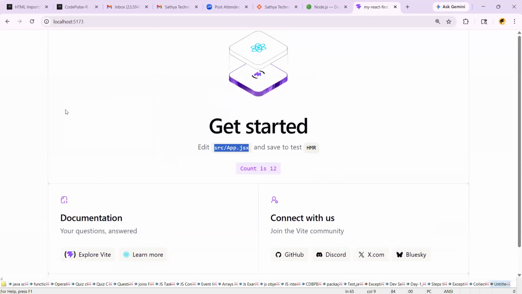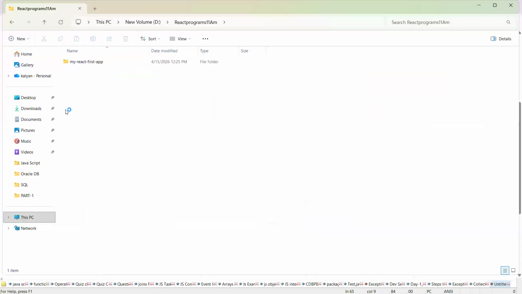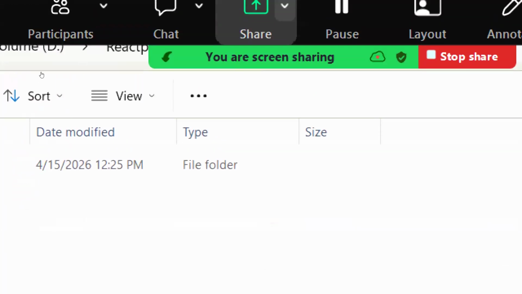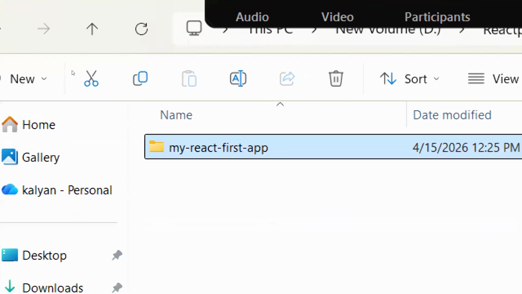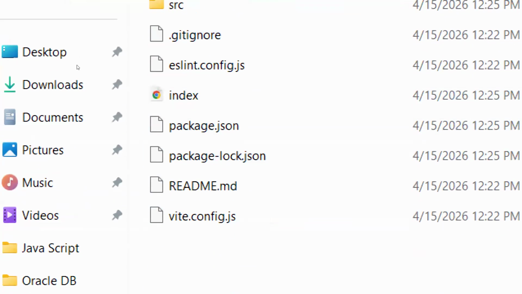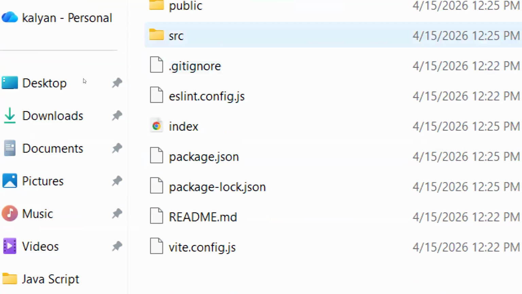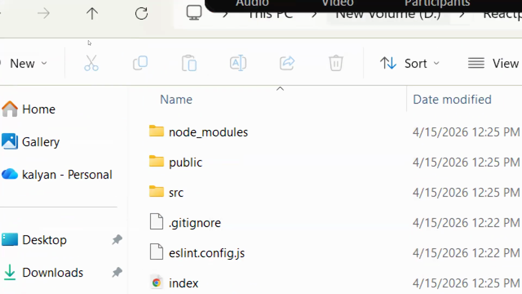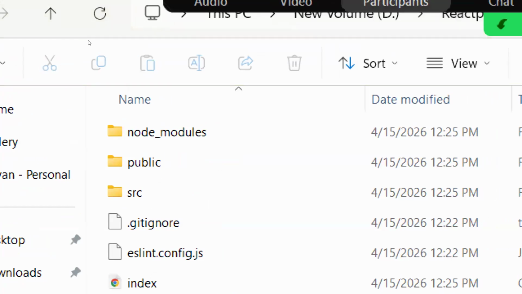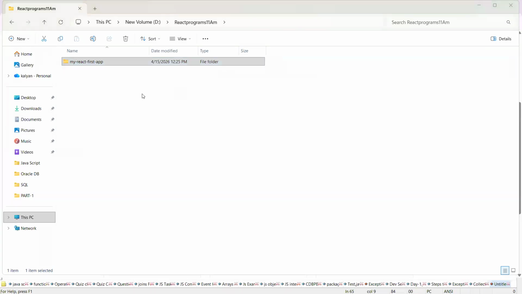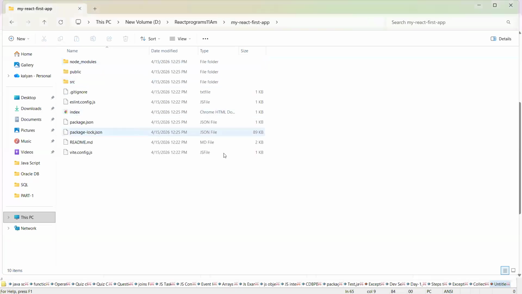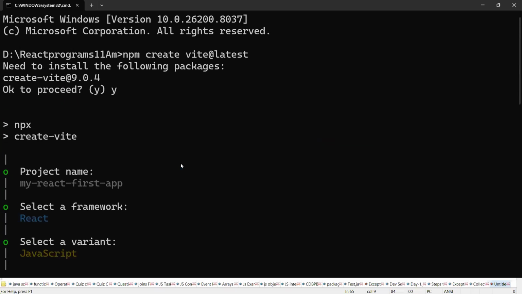Got it? Good. You do one thing: go and check your React folder structure. Tomorrow I'll explain this folder structure. This is the project you created, my-react. All these folders are created automatically. Tomorrow I'll tell you what these folders are, but today don't touch them. Just check that the project is created in your location. Project is created or not, that's it. What is the command to create the project?